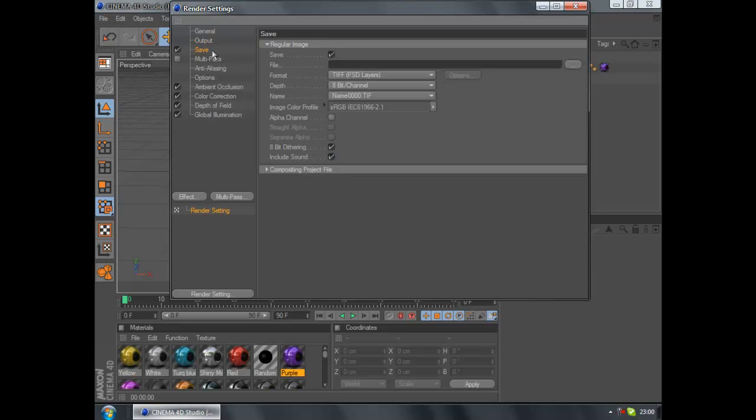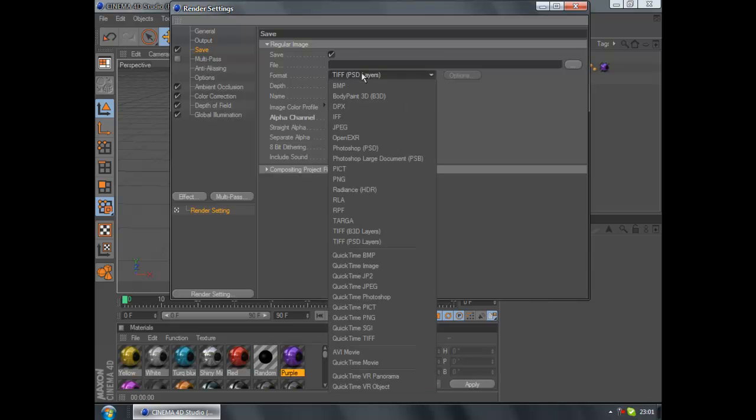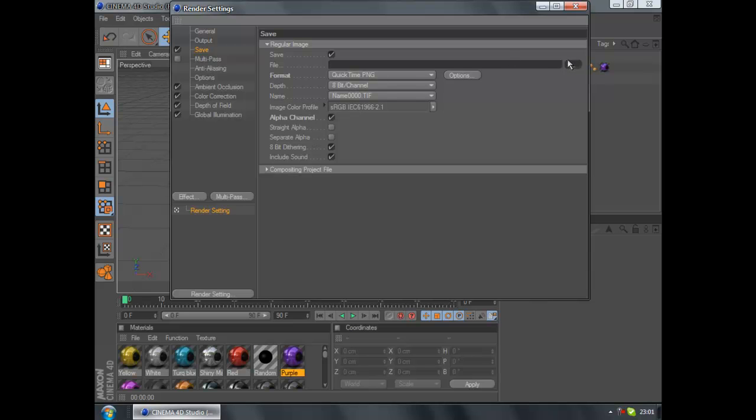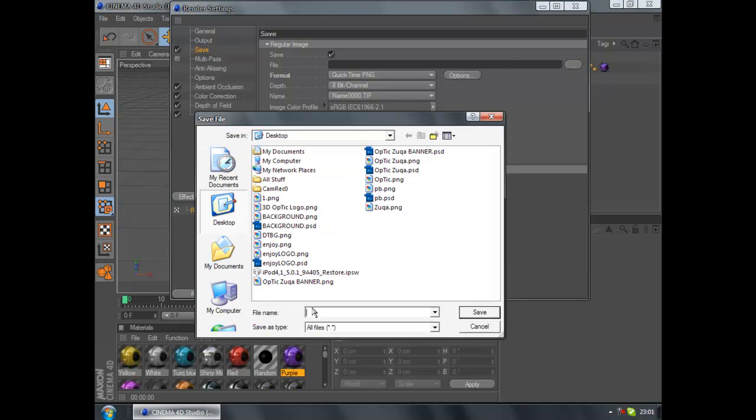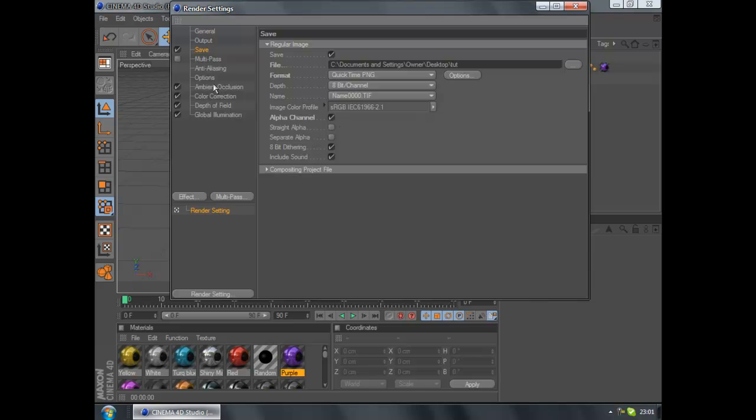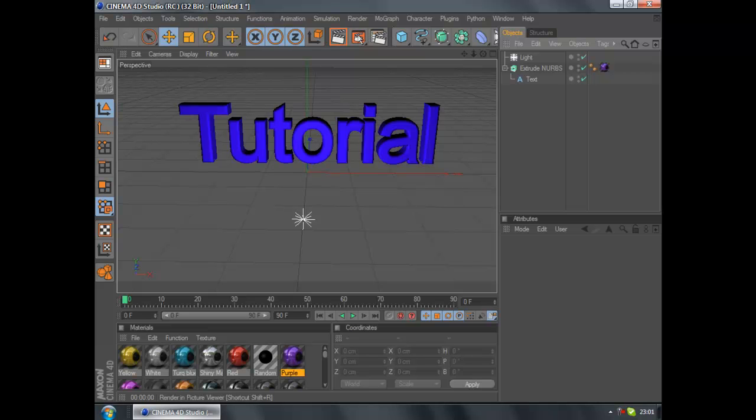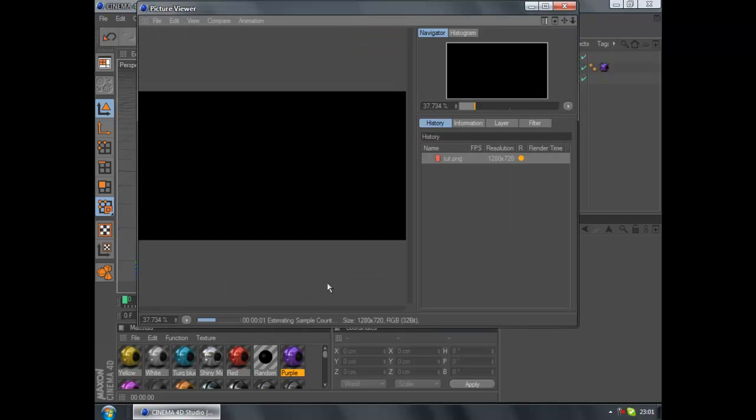And then click on save. Make sure alpha channel is ticked. Save it as a QuickTime PNG. If you don't have that option, then just click PNG, up here somewhere. But we're just going to go QuickTime PNG. Leave everything as is and just give it a name to save it as. We'll save it to desktop. And that's it done. So close that. Click your middle button to render it, and it'll start working.